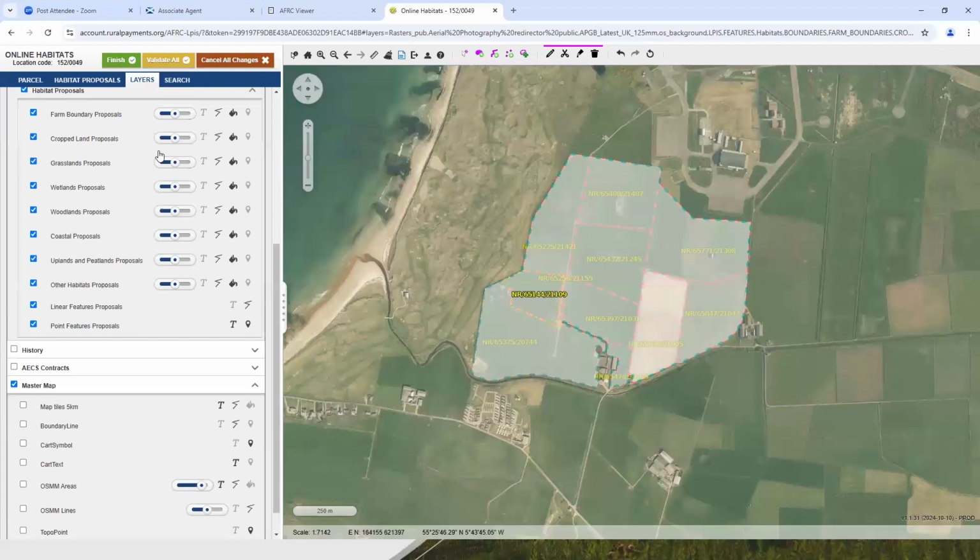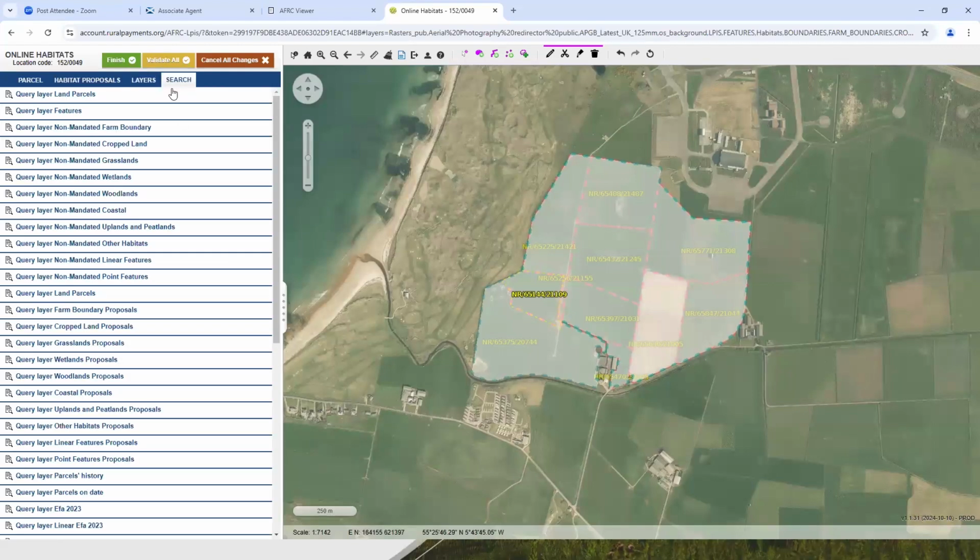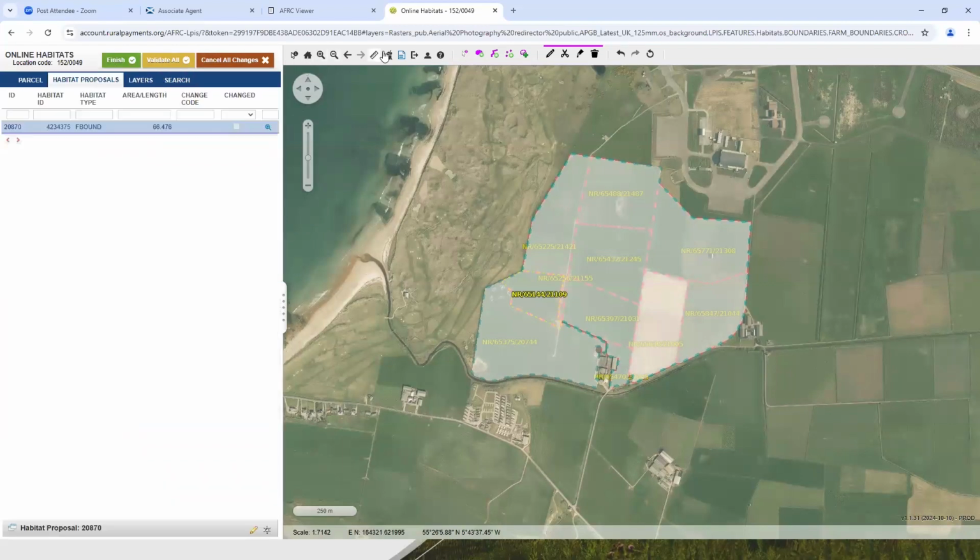on the farm. And then if for whatever reason you wanted to query or search for a layer that was already put on the system, this is where you would be able to do that. However, for the purposes of tonight, we don't need to focus too much on that. And then I'll just switch back to the habitats proposal.